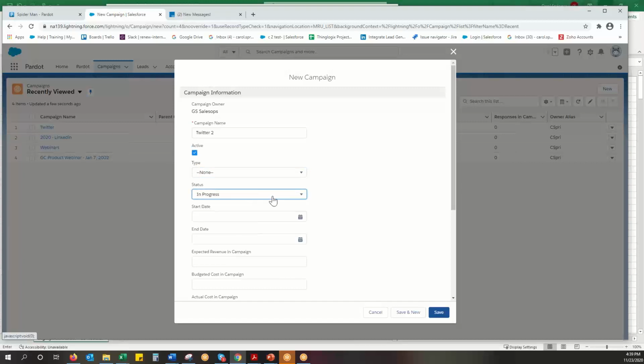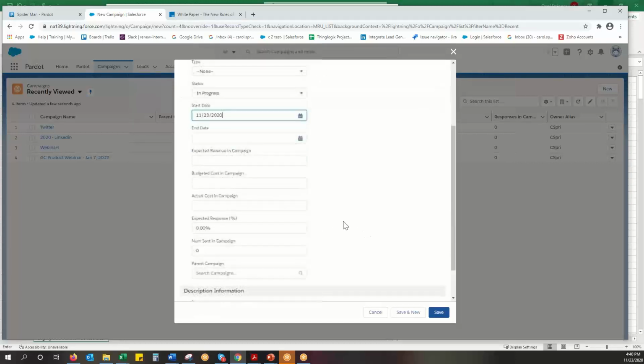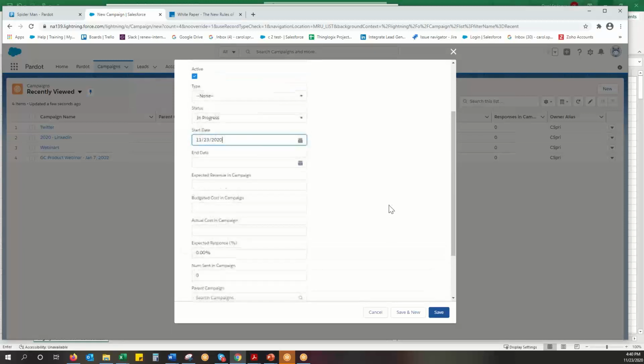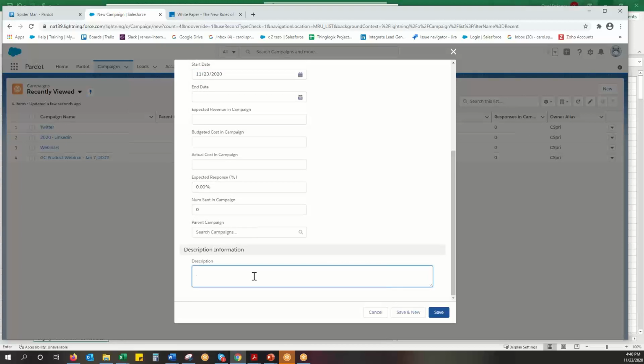Again, this is to help you sort campaigns by their progress status. So if you want to run a report, start date doesn't really matter. Again, but if you want to sort and find campaigns by a start date, then that could be helpful. And then you could also do things like start adding the costs for campaigns. You can do some ROI analysis. You can add parent campaigns and child campaigns. And you could also do a description.